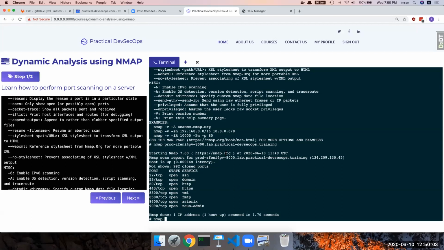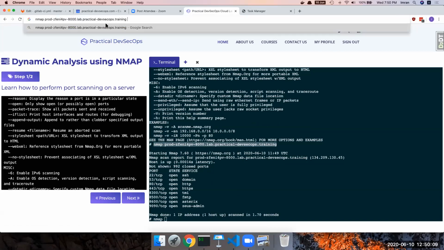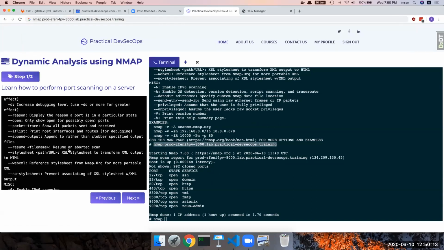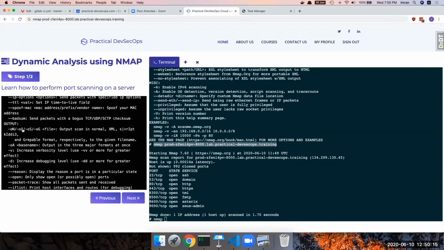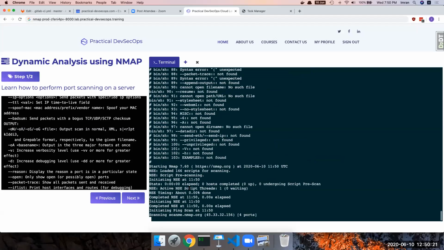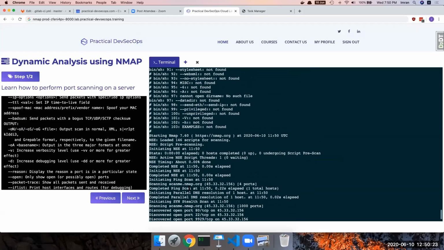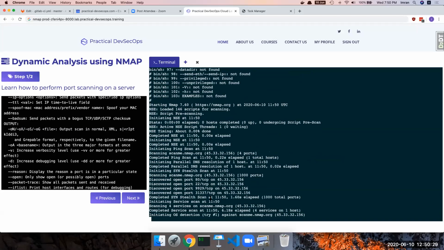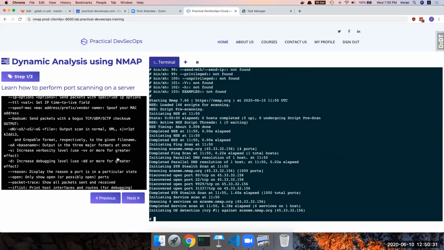Okay, what's that? So yeah, this is the command. We're going to copy this command, paste it here, and look at how I can save it in a file, which is this one here. Yeah, -oX. What did I just do? Okay, I ran this entire thing. I did something funny there.